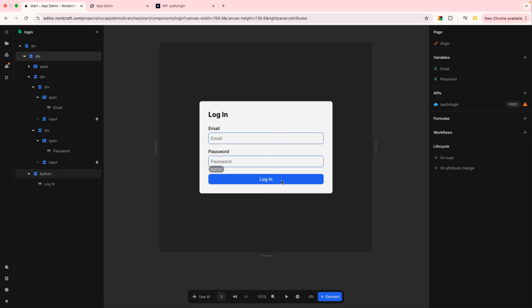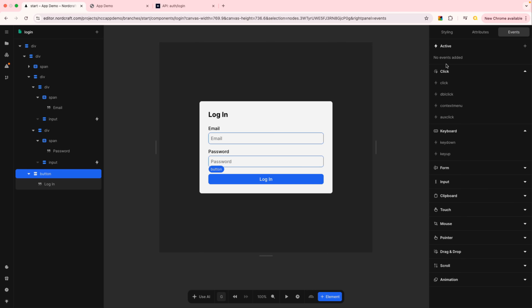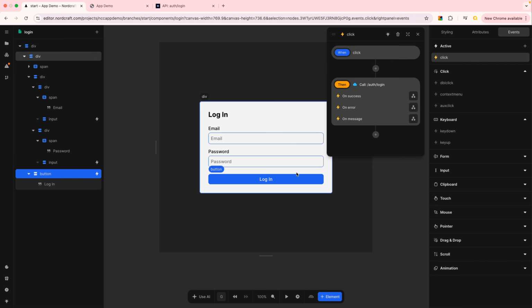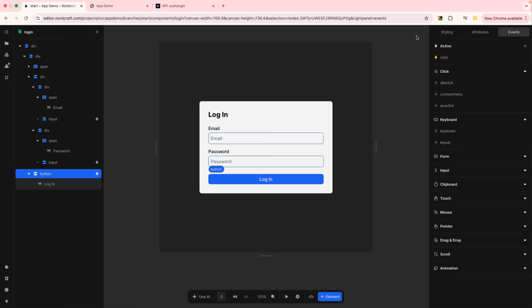So remember, we need to put an event on the login button. Come to events, over to click, and all we need to do is call the auth login when they click the login button. Okay, so let's just test that. The trouble is, at the minute, we won't really know whether it's been successful or not because we haven't put anything on our form to tell us that message.